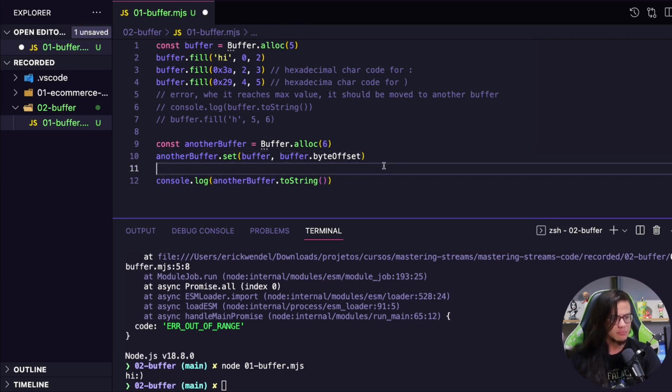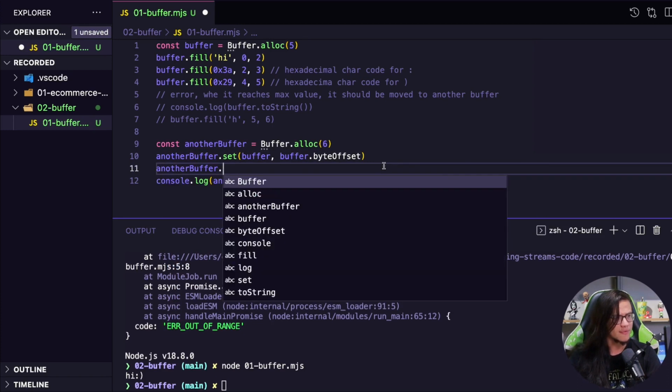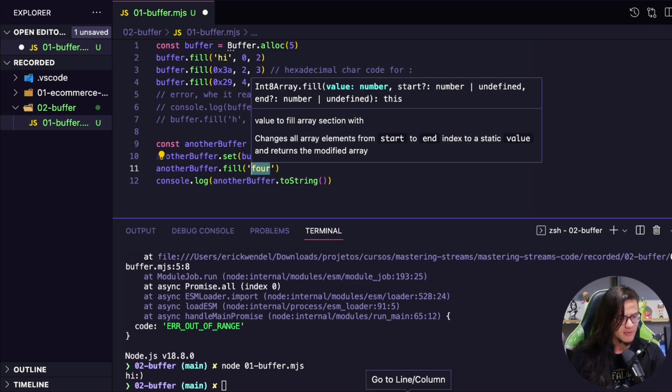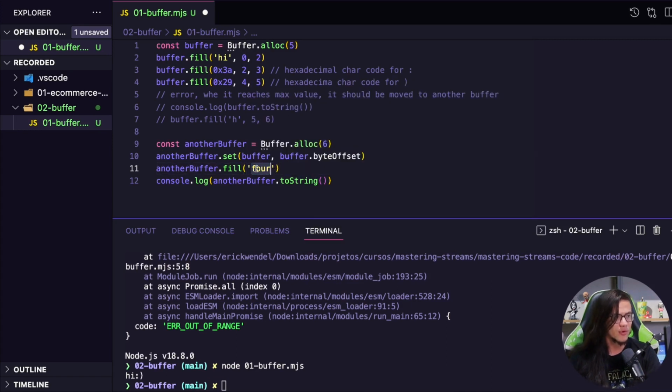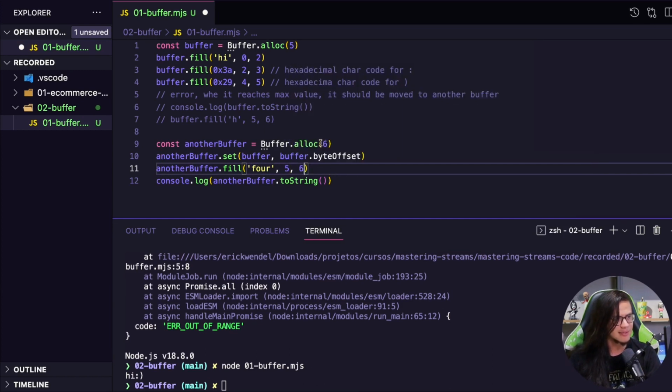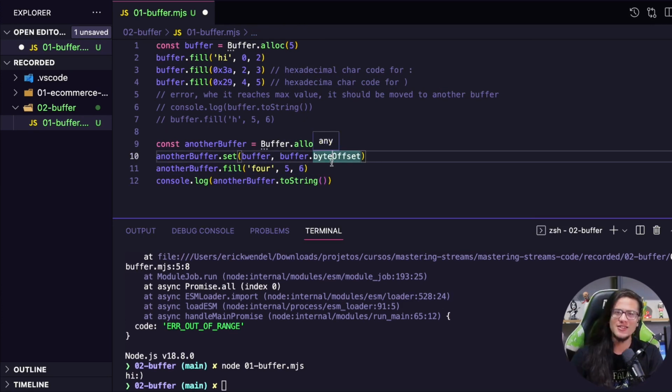Let's try doing one experiment. What if I try to fill it with 4 bytes? Why 4? Because here you can see that I'm selecting 4 letters, right? So it's 4 bytes. However, I will use from 5 to 6, okay? Because it's the remaining bytes I can use from here. What do you think is gonna happen, my friend? Will it crash? Will it save? What's gonna happen? Let's see.